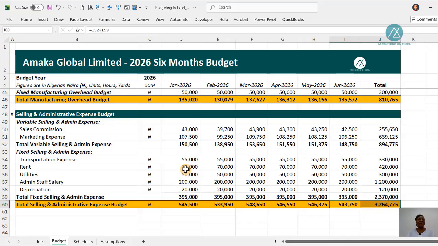So this is the selling and administrative expense budget. At the end, our total selling and administrative budget is 3,264,775 naira. This is what we'll be spending for the period of January through to June. This is what we are forecasting or budgeting to spend on selling and admin.